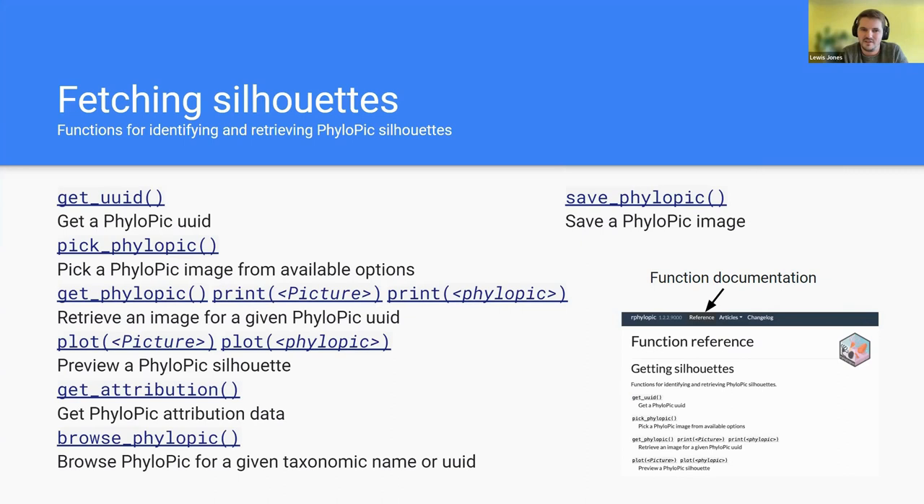Okay, thanks, Will. So we'll talk a little bit now about the functionality which is available in the package, but we'll do this very briefly because we're actually going to show you a lot of the functionality. So we kind of split this into three different categories. And the first one is about fetching silhouettes. So we have a few different functions to do this.